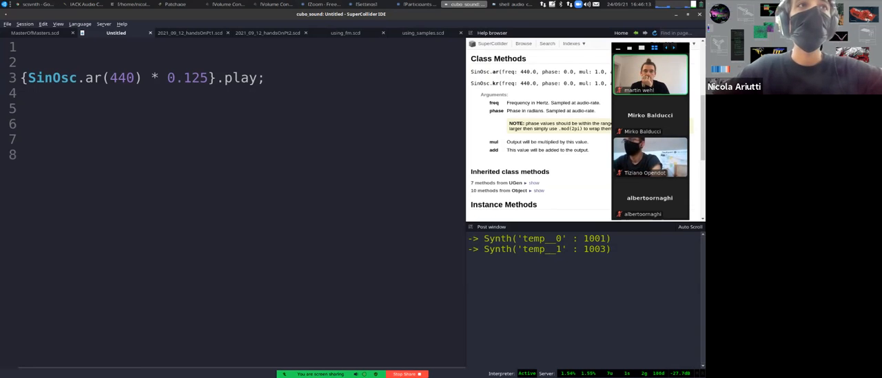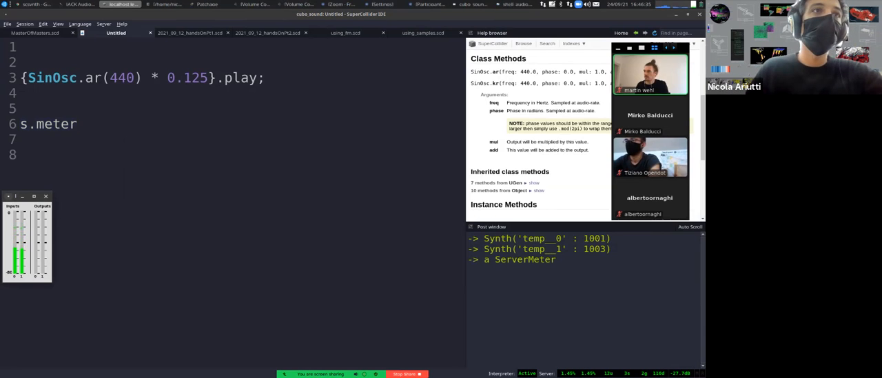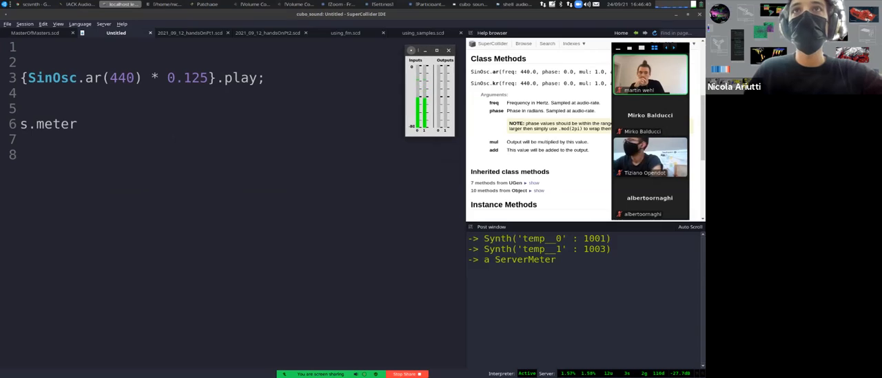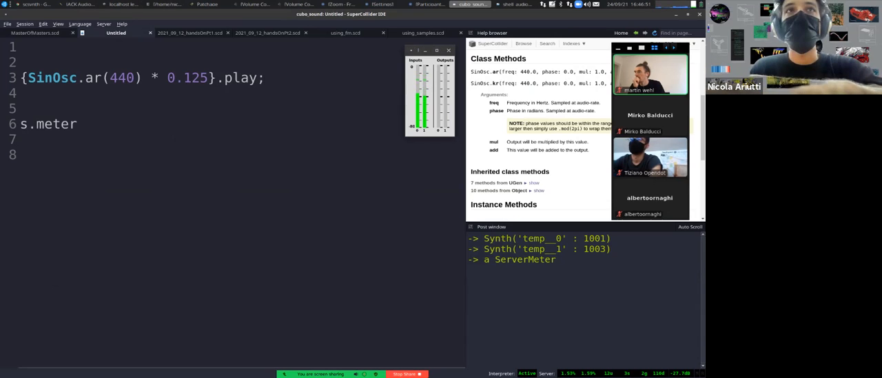Let's start by examining, for example, the meter. We can use the meter method on the letter s. When we evaluate this line of code, we see this little window appearing where we are capable of seeing the level of our input audio, but also the level of the output. Let's evaluate the sine.